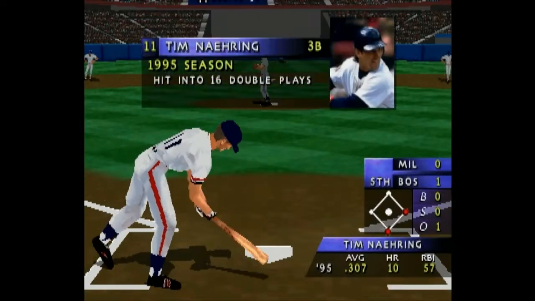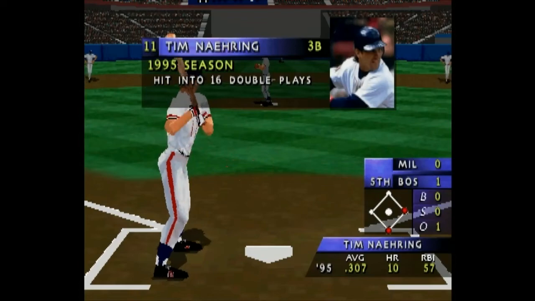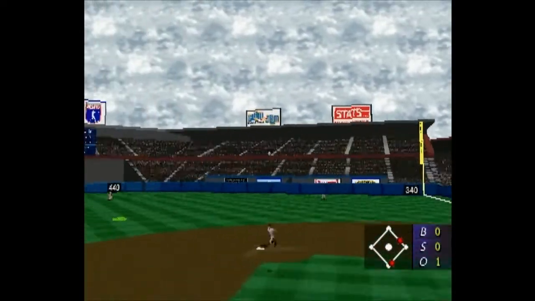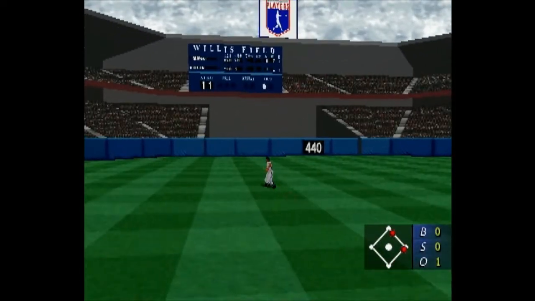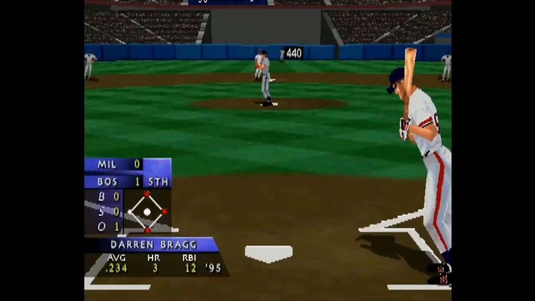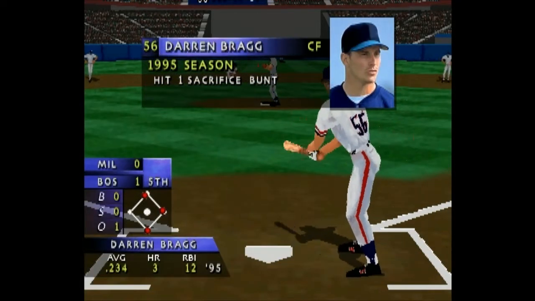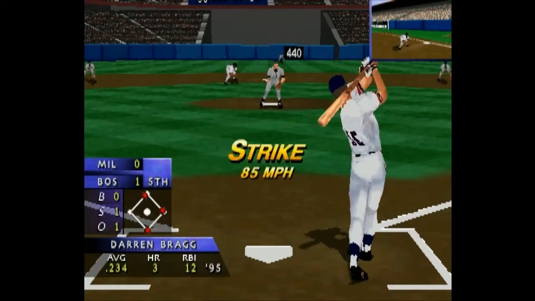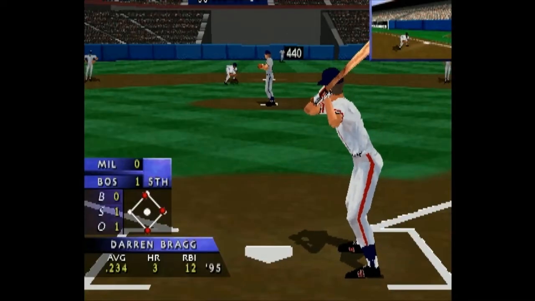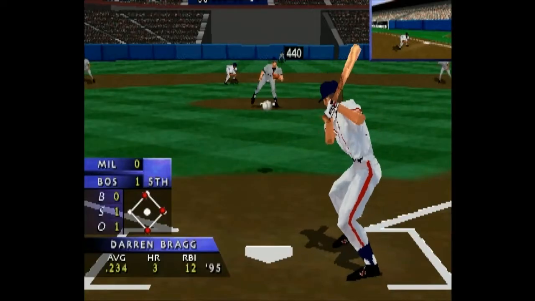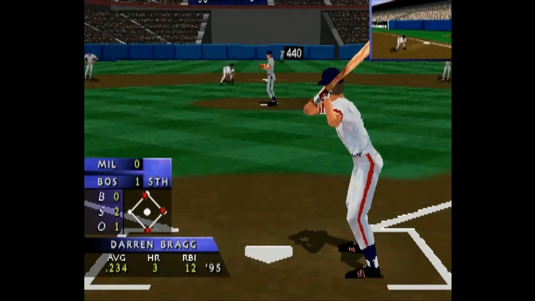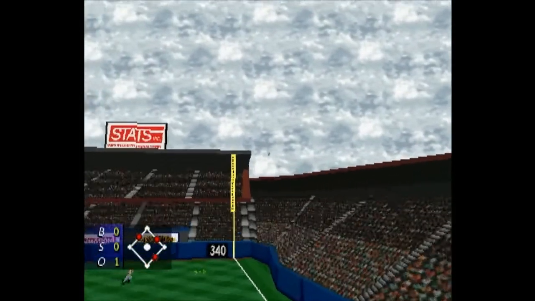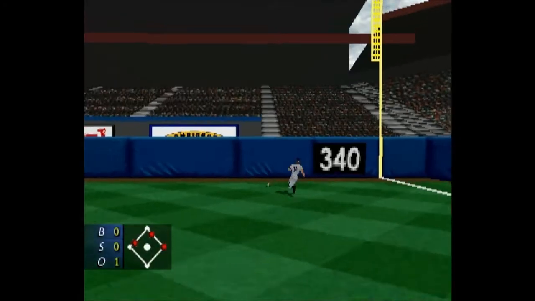Tim Nehring. Line drive, up the middle. It's in there for a hit. Darren Bragg. Strike one. Strike two. A line shot to right. And that'll fall for extra bases.